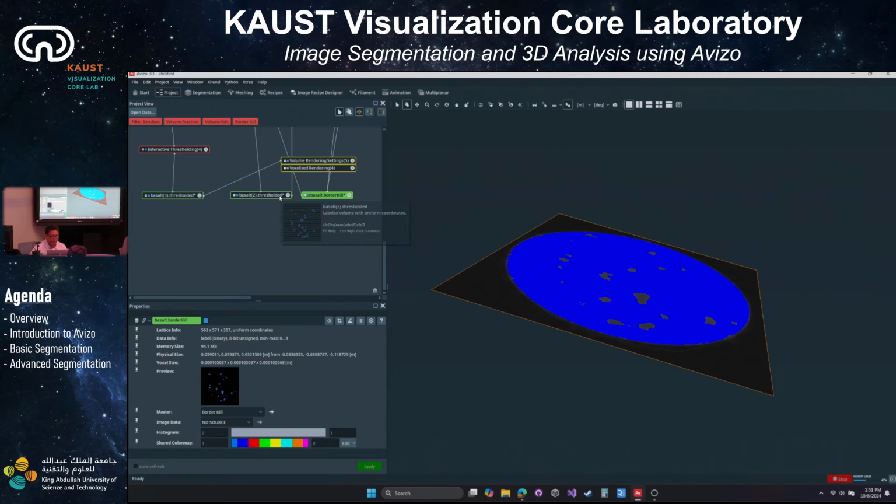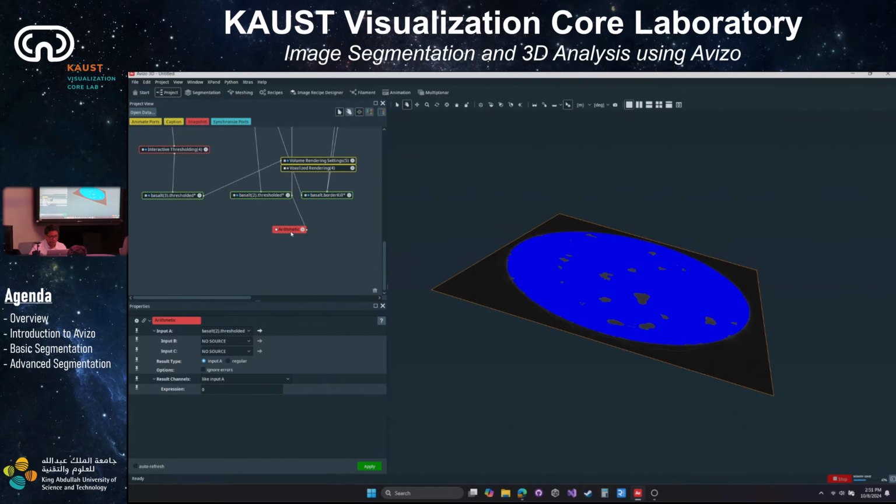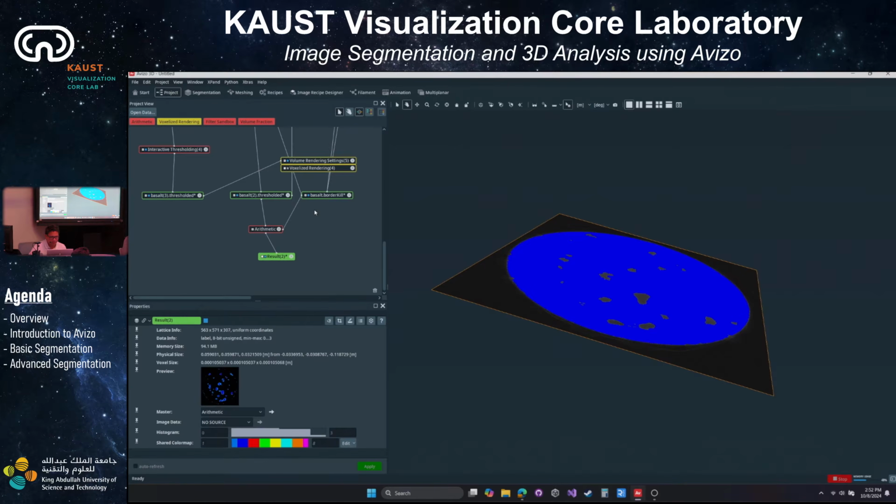So I'm gonna create what's called an arithmetic module. This is super important. Arithmetic module. So this allows you to apply arithmetic or logical operations between labels. So I'm gonna set input A to the minerals and input B to the pores. And naively, I'm just gonna do A plus B times 2. Times 2. What does this do? Is that even correct? Let's take a look.